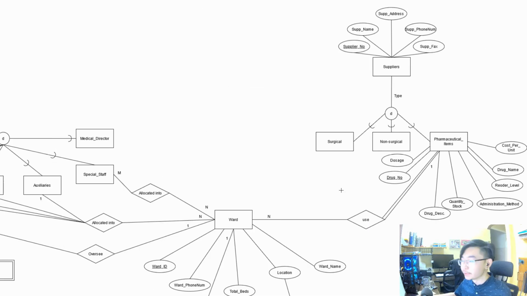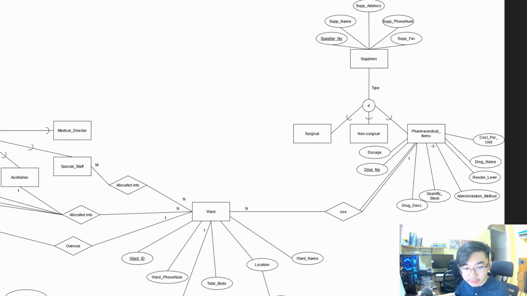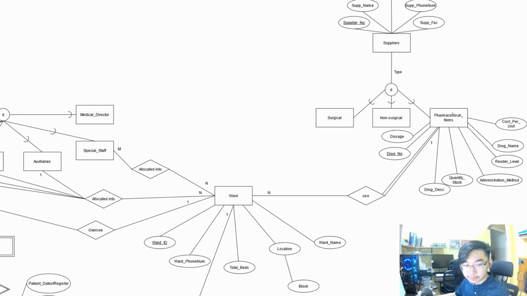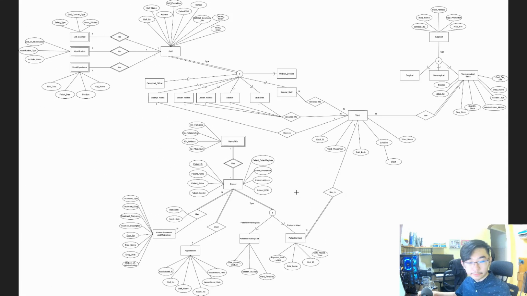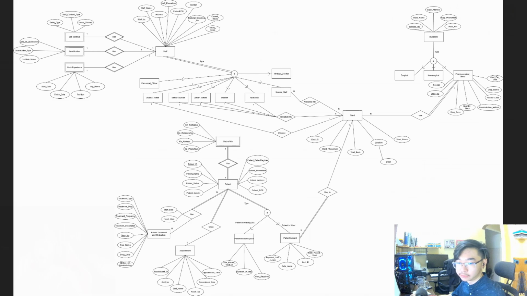So for the next entity, which is the supply entity, there are three types of suppliers, which are the surgical supplier, non-surgical supplier, and pharmaceutical item supplier. And the suppliers can only supply one type of supply. So that's why it's a disjunctive conjunction here. And these pharmaceutical items will be used under many different wards. So that's it for our enhanced entity relationship diagram. So next we will move on to the relational schema.